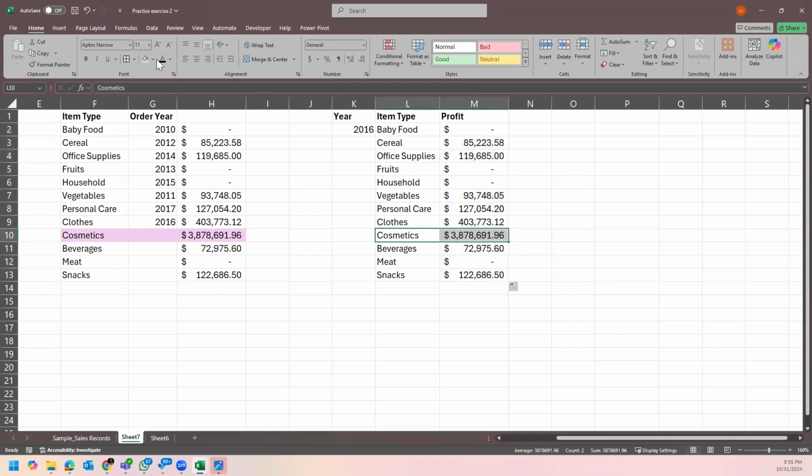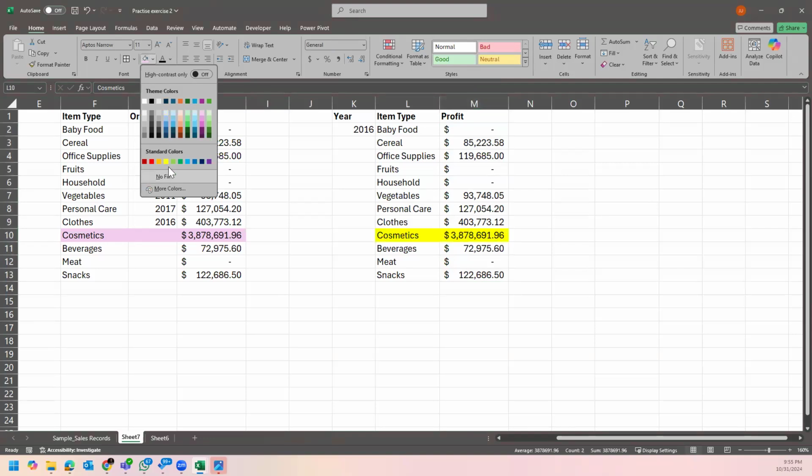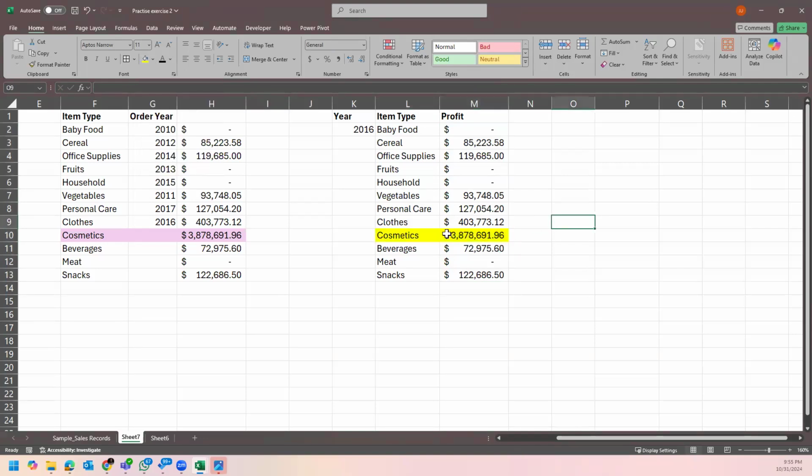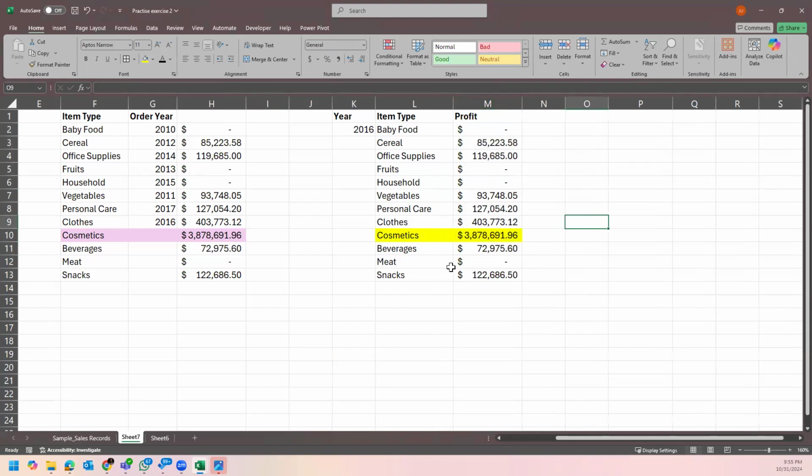So looking at it, our highest profitable product in the year 2016 is cosmetics. And who got the answer? Jeremiah. Well done. Yes. So there we have it.